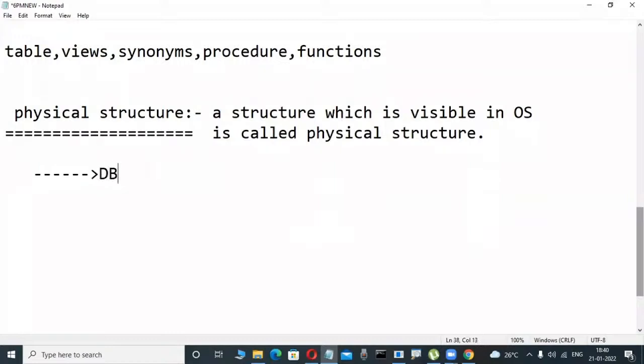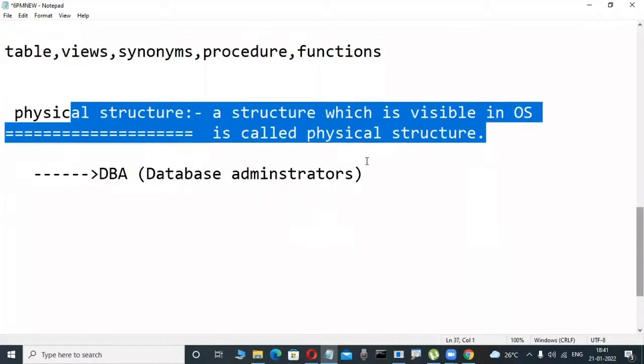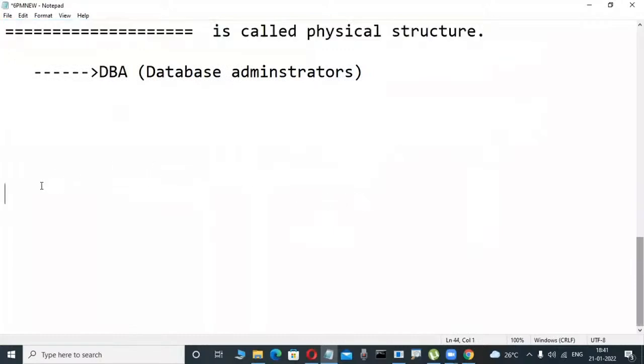DBA, database administrator. In a project, some other types of persons are there in a database. Those persons, database administrators, only work on the physical structure. Suppose I am an Oracle DBA programmer, for example. I am learning Oracle DBA. The DBA course is there, don't worry.